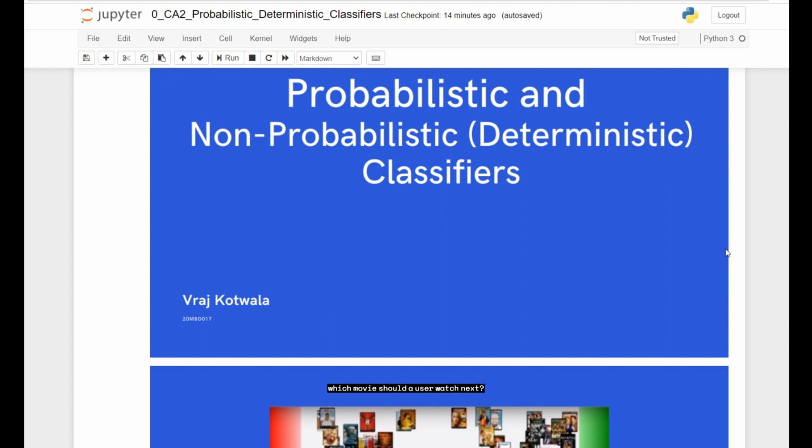For example, which movie should a user watch next? Which web page is the user trying to find next? Which link will the user click on? Which kind of product does the user wish to buy? Etc. Now, when I say uncertainty, what comes to your mind? Probability, right? Probability deals with uncertainty.